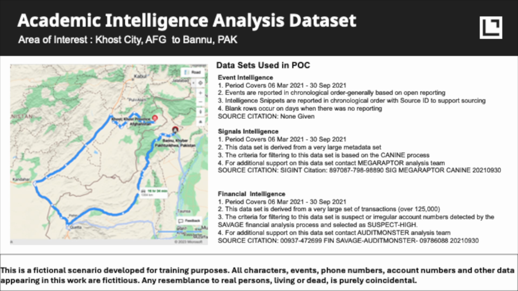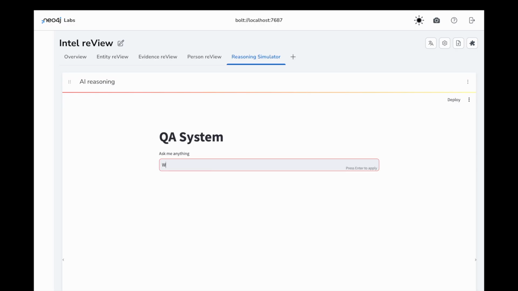Let's assume the role of an intelligence analyst attempting to figure out who is responsible for the death of a confidential human intelligence source named Janak. We'll start by asking the reasoner, who is responsible for the death of Janak? The reasoner usually takes anywhere from 30 seconds to 2 minutes to return an answer based on answer complexity.